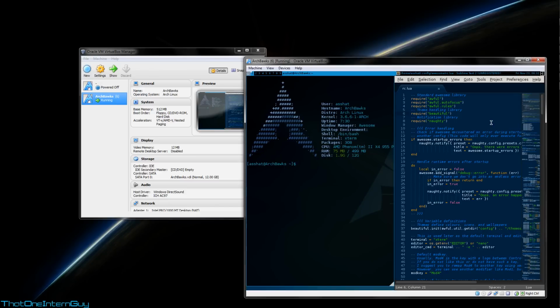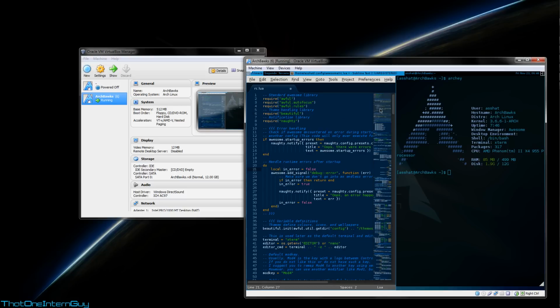Now to select different windows, you can mouse over to them or hold down Mod 4 and press either J or K. Notice the highlighting changes. You can resize windows by first having it selected and using Mod 4 and H or L.